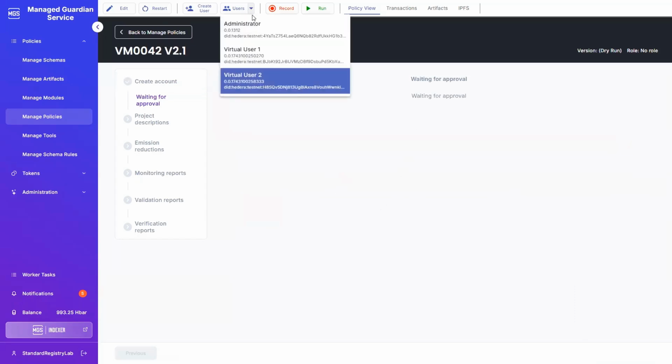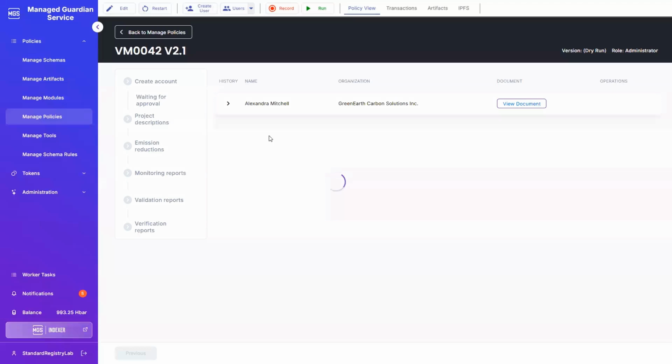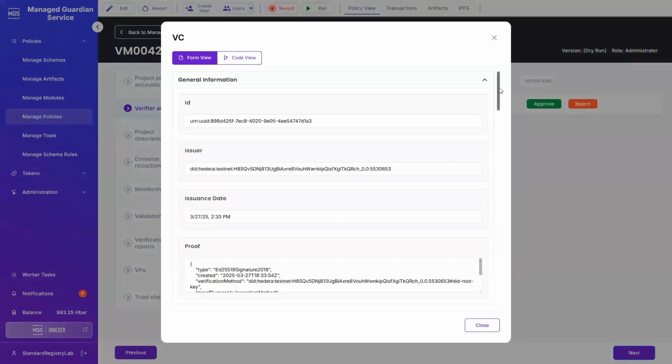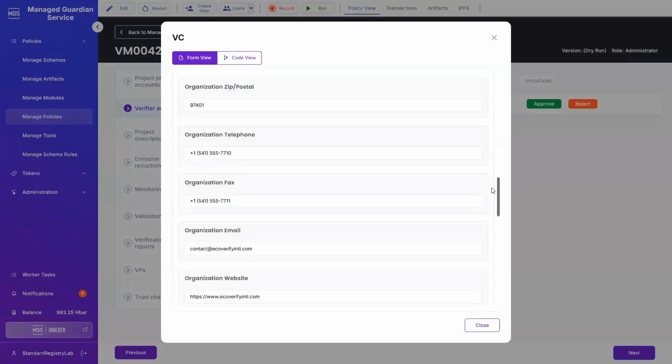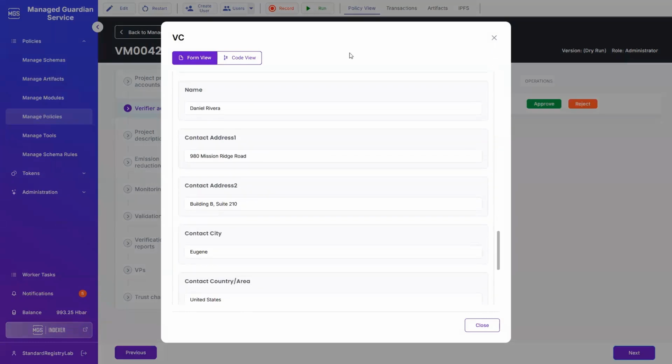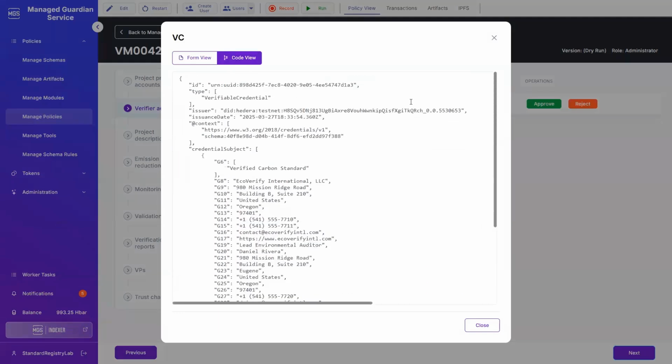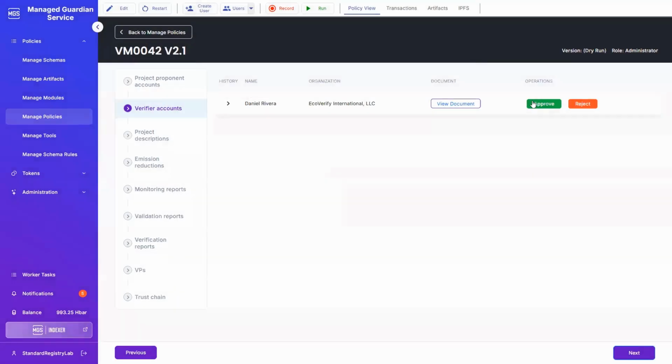Again, we're waiting for approval from the administrator. So you can't move forward within the different steps that you have as a project proponent or a VVB unless the administrator approves your account. Again, we can see the document that was submitted. You can view this as a form, and you can also view this within the code view. And we'll go ahead and approve that.